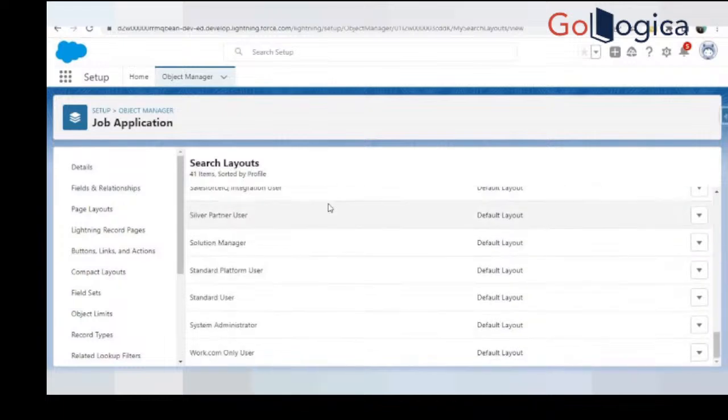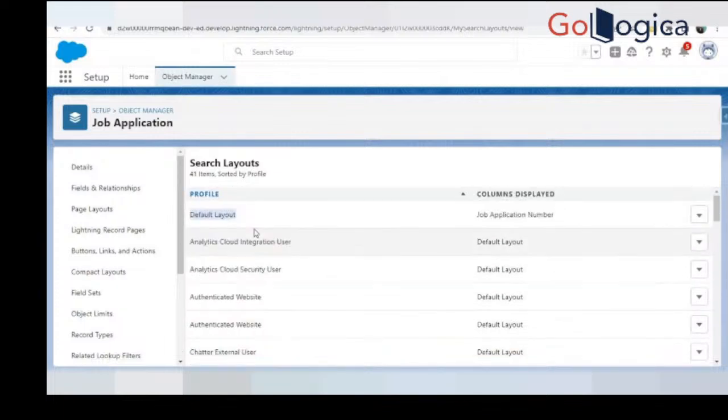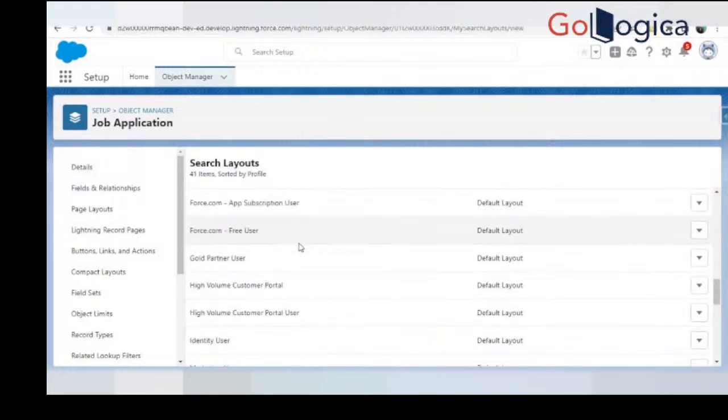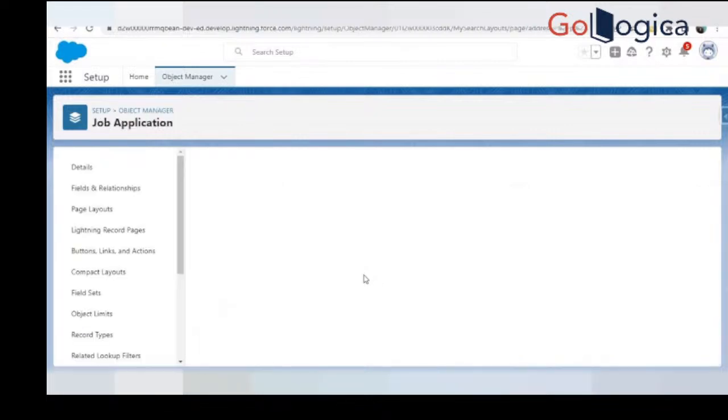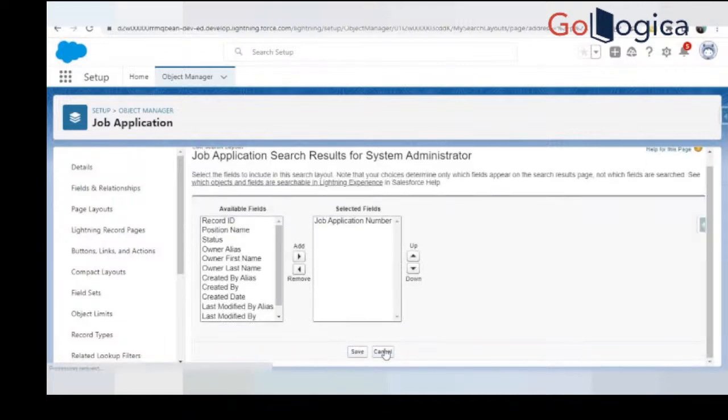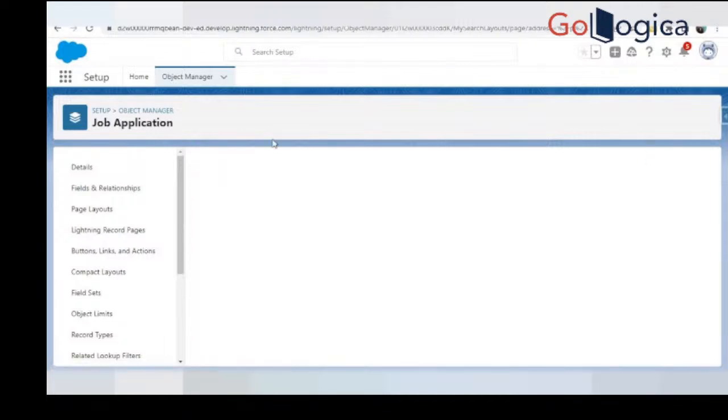Now, if you would like to customize it, that's the default one. But if you're talking about customizing based on the profile, you can do that. Not at the user level, but at a profile level. Here it is possible. If you have a profile, for example, for system administrator, we can customize that. So this is possible at the profile level, not at a user level.